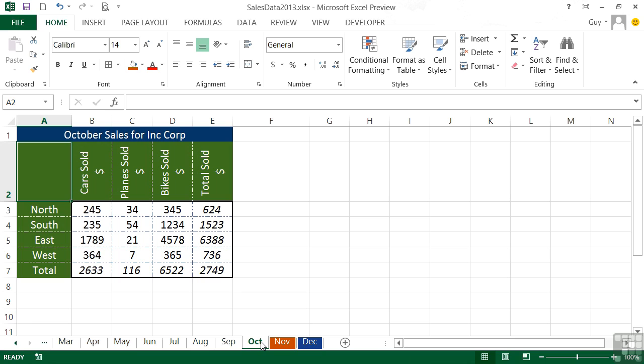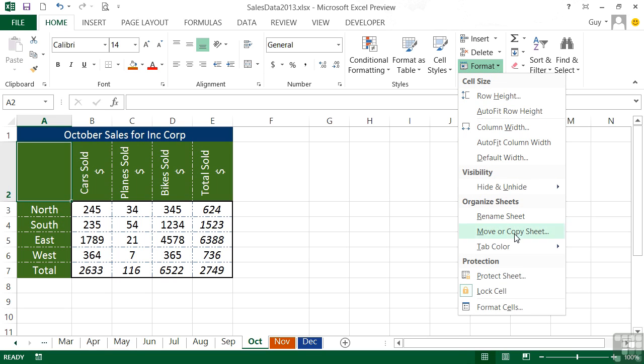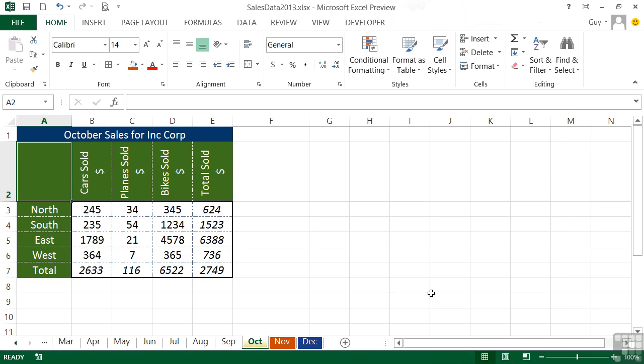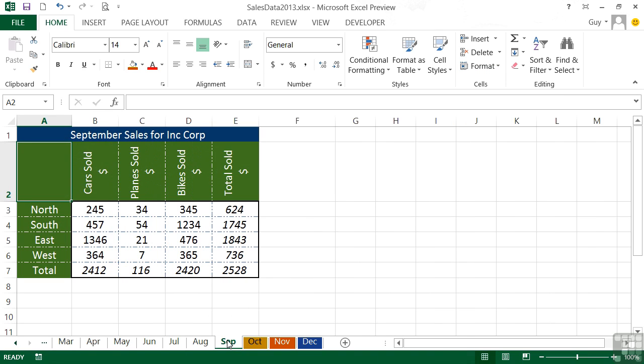Now there is another way of colouring your tabs in. Let's stay with October. Go up to Format on the home ribbon. Come down to tab colour, and you'll see we get the same little pop-out box. I might go for a sort of goldy yellow colour for October. And then September. Now the tab colouring is not just provided for prettiness, although you could use it for that.